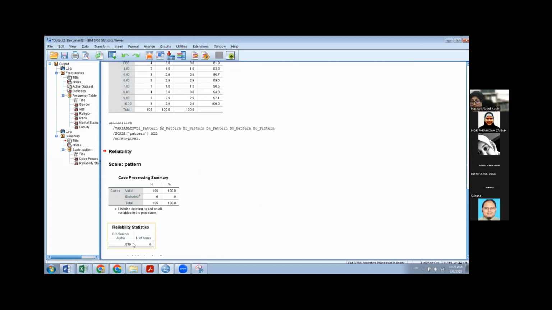Items is 5. So it is reliable. Reliable is normally the cut off value is 0.7. So this one is 0.839. So it means that the items is reliable. This is the first Cronbach alpha. So I put here as pattern. Here. Boleh?